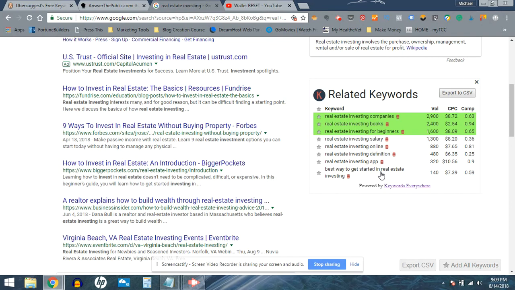Someone looking for real estate investing books will probably buy a book, but they're more in the shopper's mentality, because if they knew what kind of book they were looking for, they would just type in the book's name. You get what I'm saying? And so essentially what you're trying to do is get as close to the end of the buying cycle as possible with your keyword research.